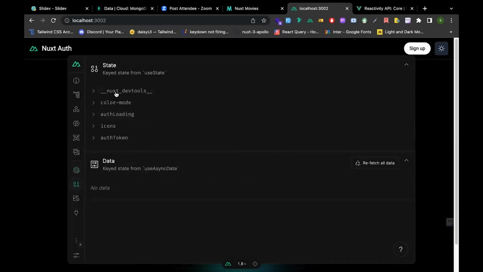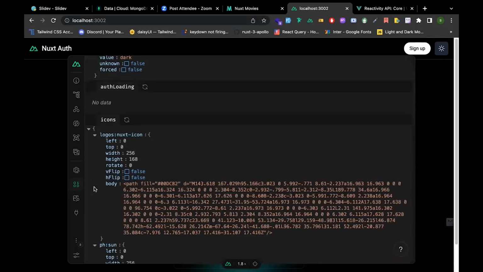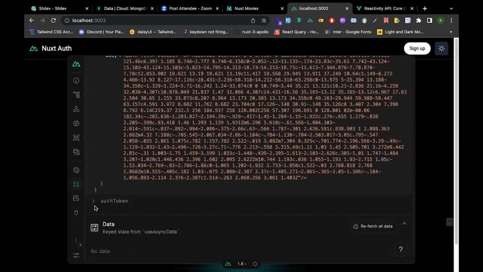If we come back to useState, we have the color mode, which uses useState under the hood, and it keeps the state. For example, now my site is dark, and my system preference is also dark. If I refresh the page, it won't change to light because my state is still dark. I've not changed it. But if I used something like ref, the value would change from dark to light, and so it cannot be there during hydration. It will just disappear. Then we have auth loading, and the icons, here they are, all the icons.